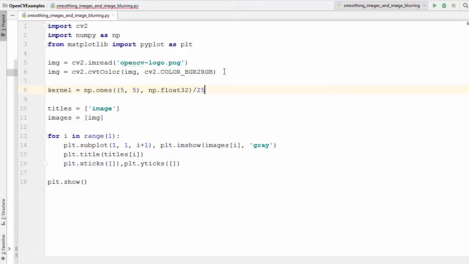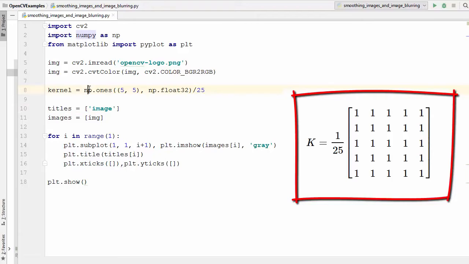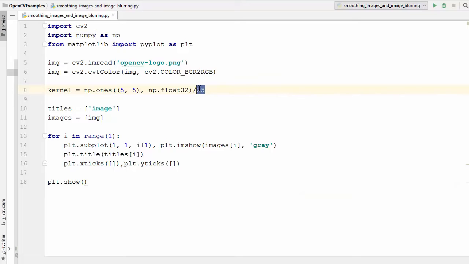by 25 because our kernel is of 5 by 5. In the formula which we have seen, we have the kernel which was a matrix of ones, and then we have the multiplication of 1 divided by the width and height of the kernel. So the multiplication of the width and height is 25. That's why I have taken 25 here.